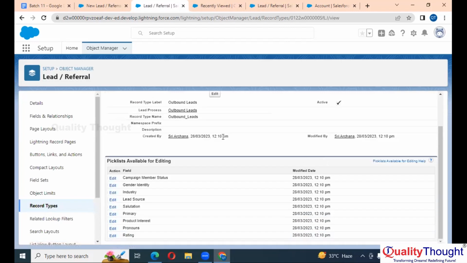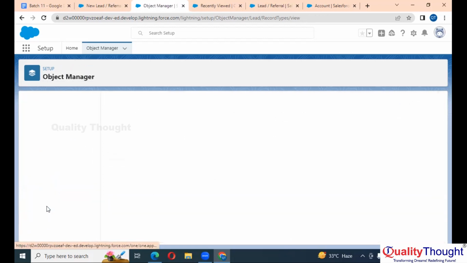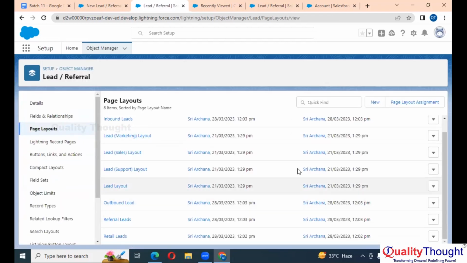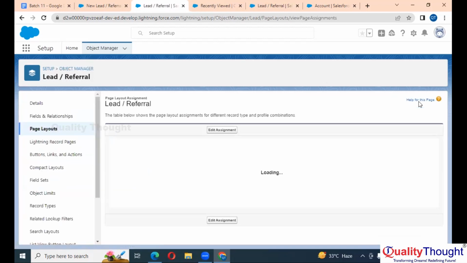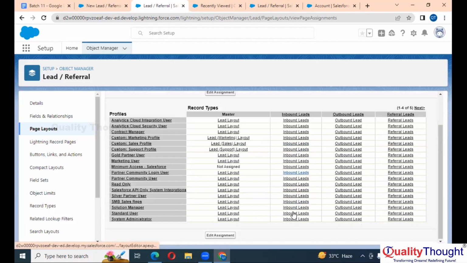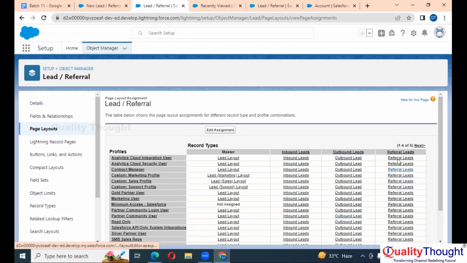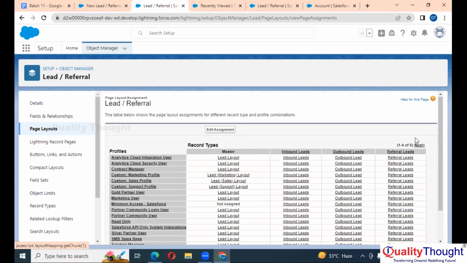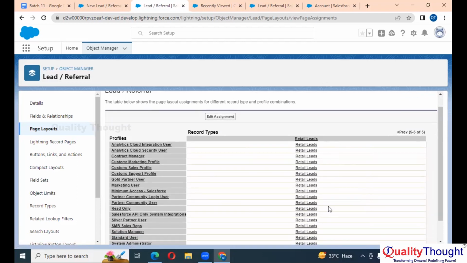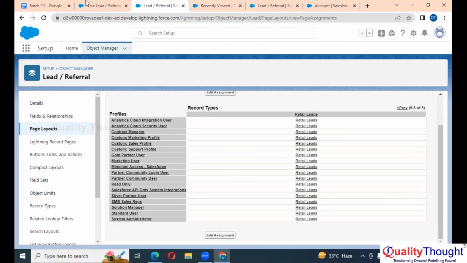Here, if you see the record types, we have 4 record types, which are associated to 4 page layouts. You just verify the page layout assignment. Is that clear? For inbound, we have inbound leads. For outbound, we have outbound. For referral, we have referral, and next, retail. If there is any mismatch, then only you have to edit and assign it. But right now, let me go to the leads.